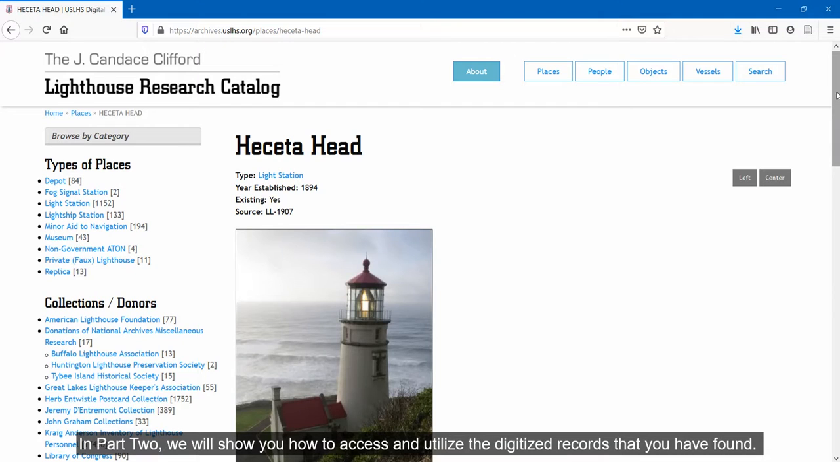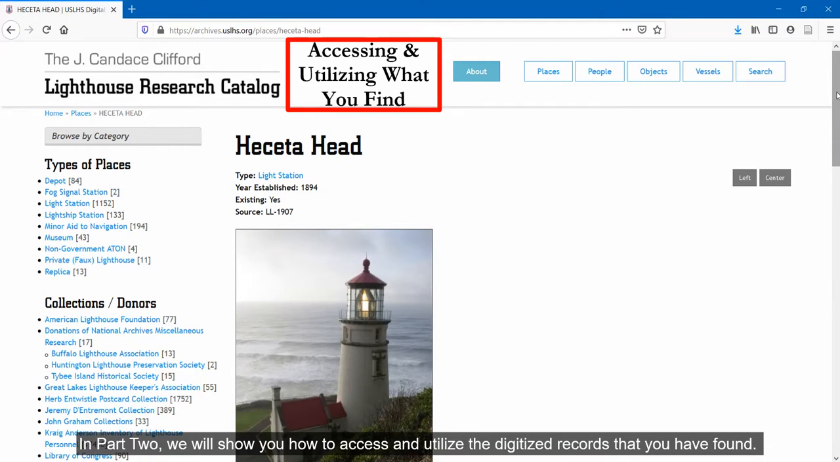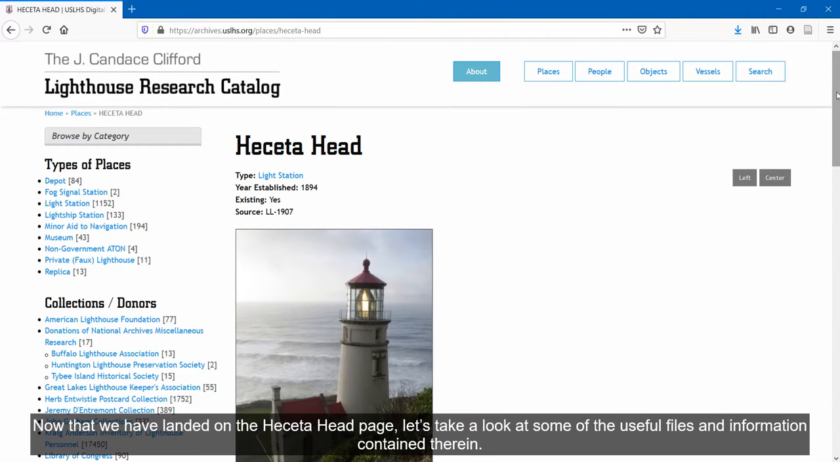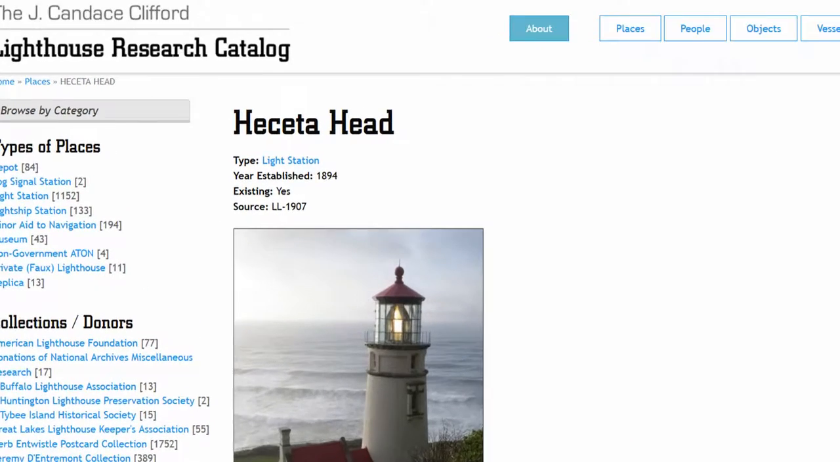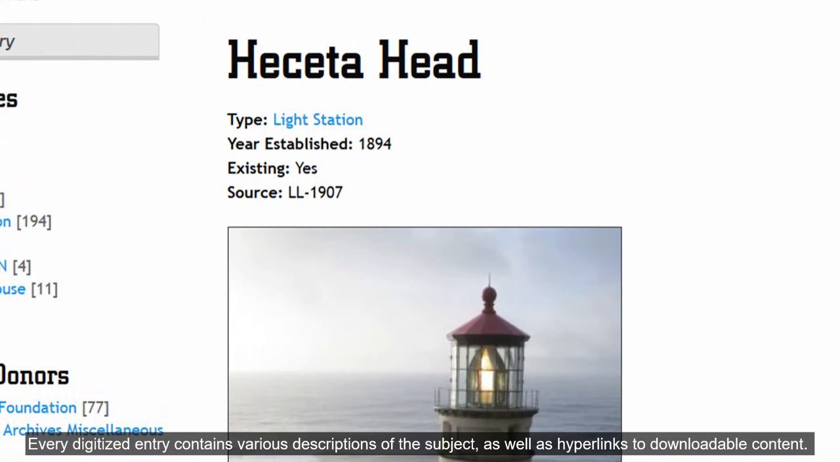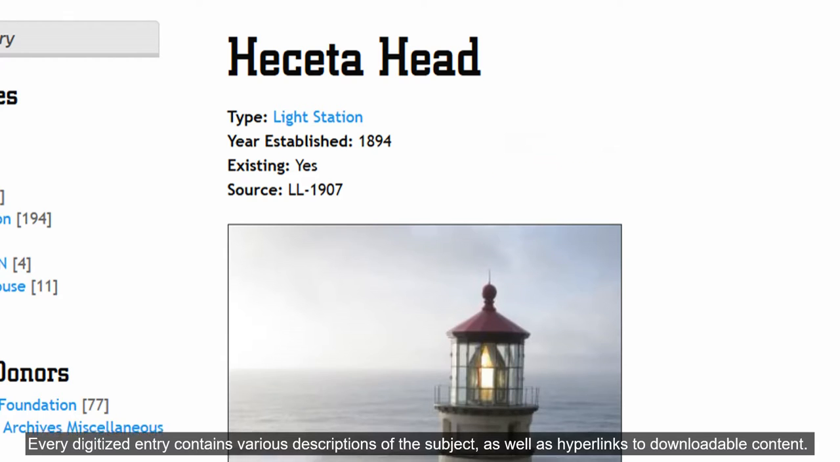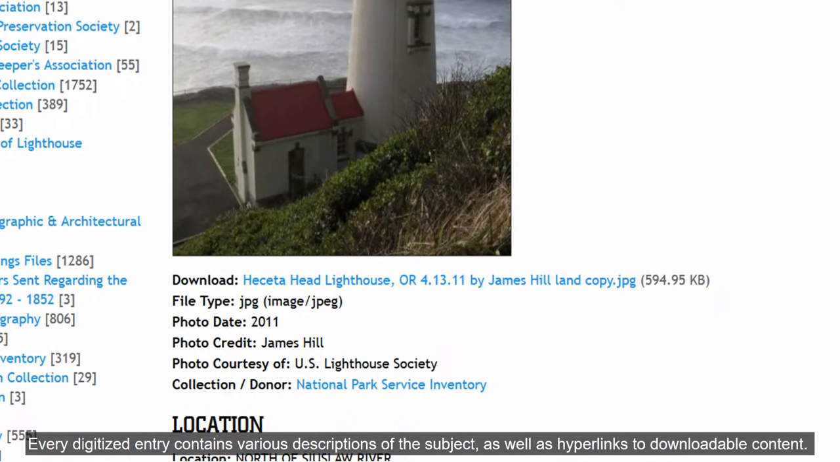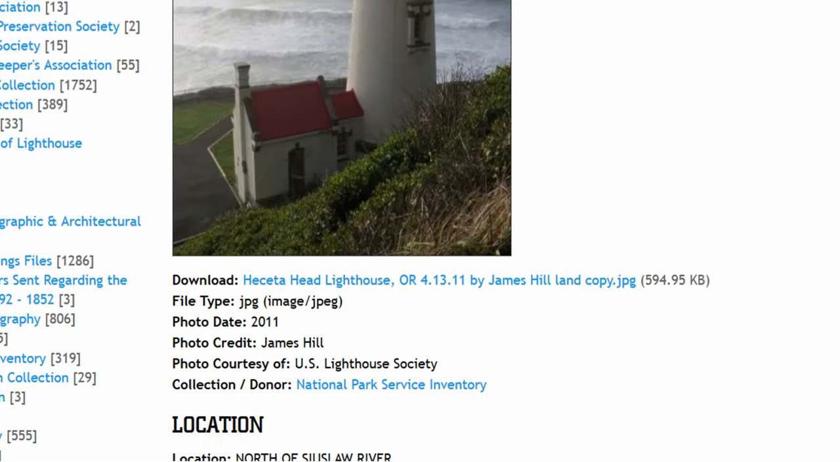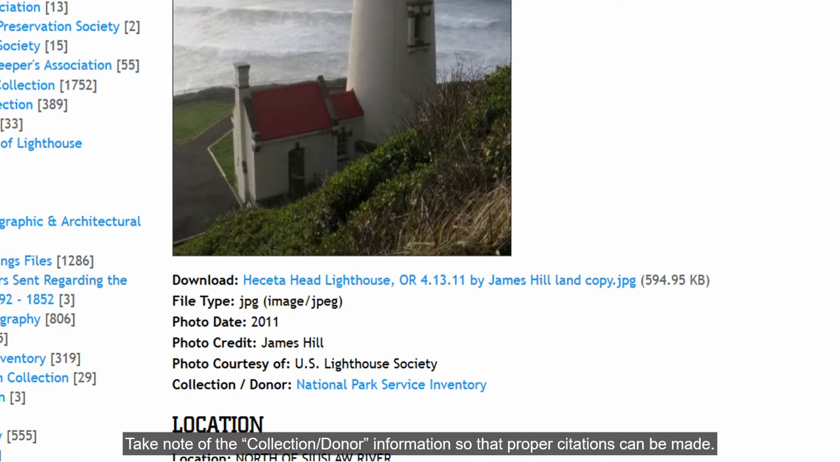In part 2, we will show you how to access and utilize the digitized records that you have found. Now that we have landed on the HESIDA Head page, let's take a look at some of the useful files and information contained therein. Every digitized entry contains various descriptions of the subject, as well as hyperlinks to downloadable content. Take note of the collection/donor information so that proper citations can be made.